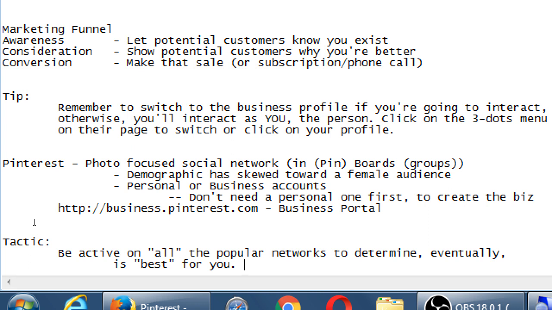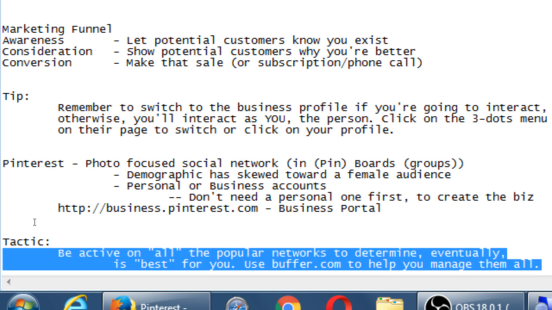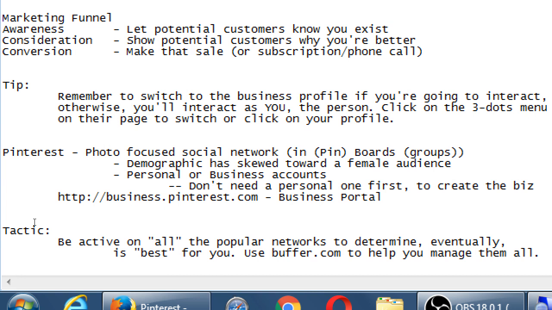So I would say be active on all the popular networks, determine the best for you, use buffer.com to help you manage them all. I believe I saw, however, when we were looking at Buffer last time, the free Buffer plan does not include Pinterest usage. It's the next level up, the awesome plan, which is like $9.99 a month. Then you can manage multiple profiles as well as Pinterest. So then when you determine what's the best one for you, pull back to the one or the two that would work best for your time and effort.